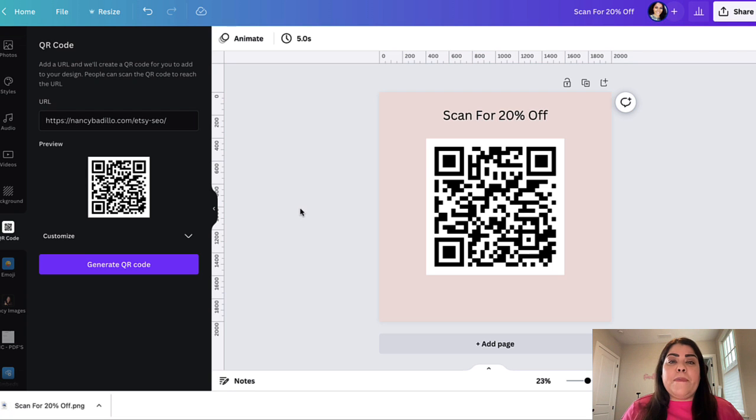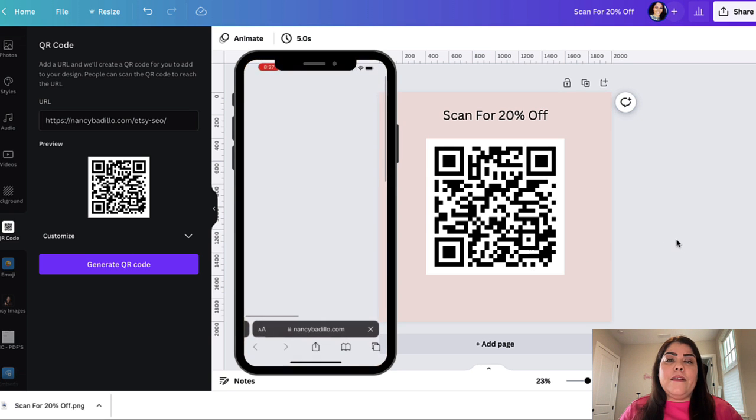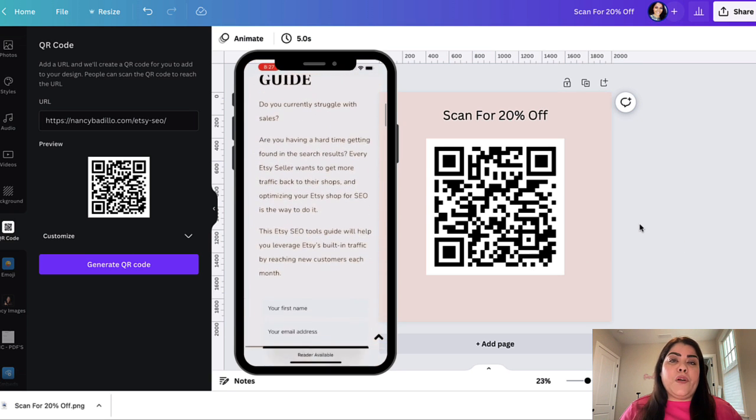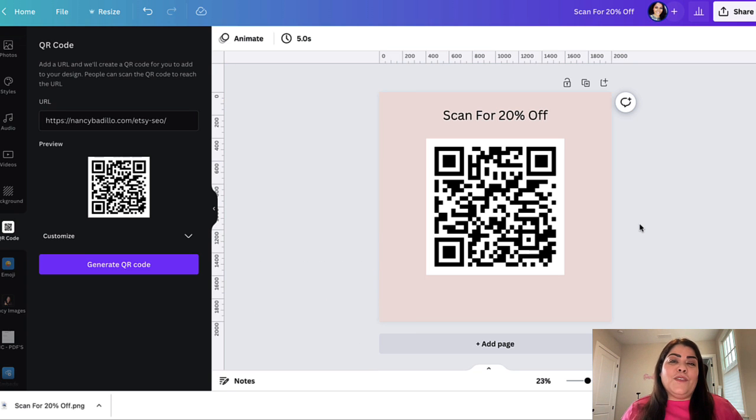And all that's going to happen now is that when people are browsing through your photos, they're going to come across this, and all they're going to do is scan it. And once they scan it with their camera phone, it's going to take them directly to your landing page. So this is how easy it is to collect emails from Etsy.